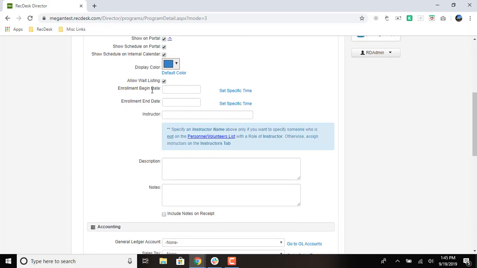The enrollment begin date and the enrollment end date. So when can people sign up for this program? And you can even set a specific time of day. If you want them to start enrolling at 8 a.m., then you can say 8 a.m. If it's set to all day, the registration will begin at 12 o'clock a.m. The enrollment end date, you can set a specific time. Other than setting the specific time, you will have enrollment end at 11:59 p.m. of that date.